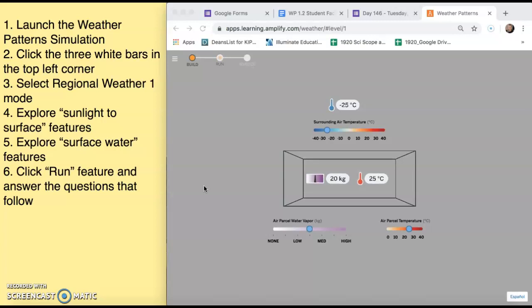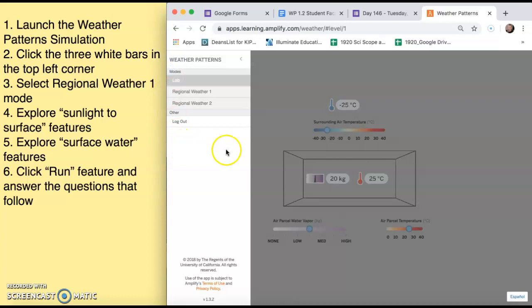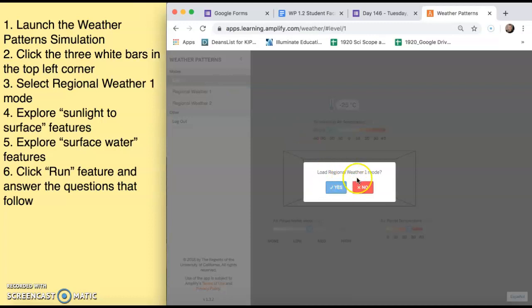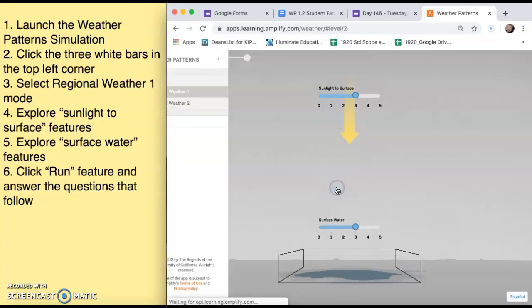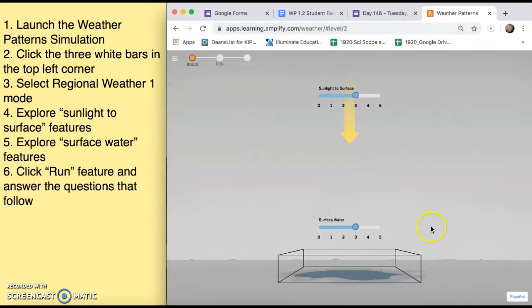Step number 2, click the 3 white bars in the top left corner. So I'm going to go up, I'm going to click the 3 white bars. This panel is going to pull out. Step 3 then says select regional weather 1 mode. I'm going to go ahead and select regional weather 1. Load regional weather 1 mode, yes. Now my screen looks like this.